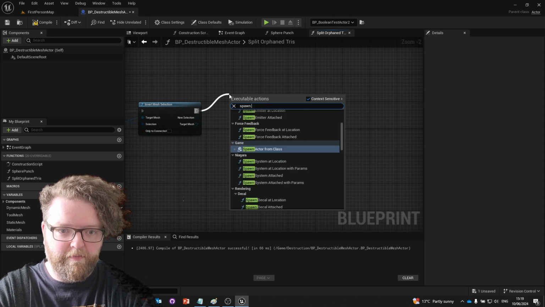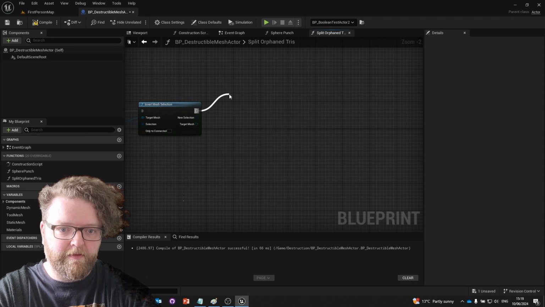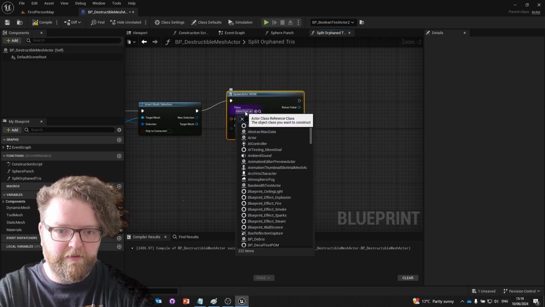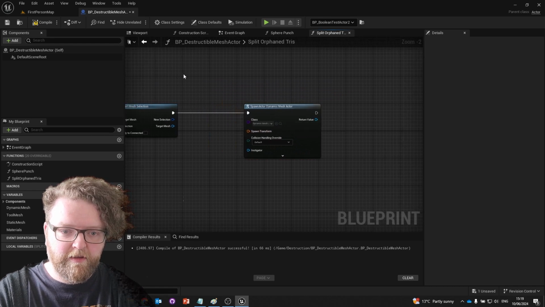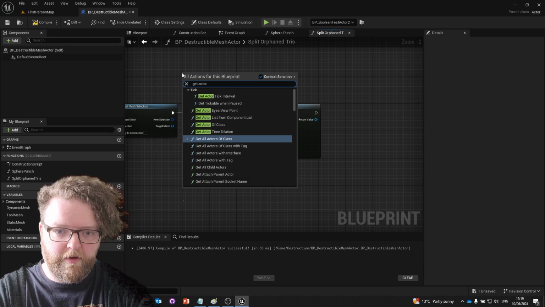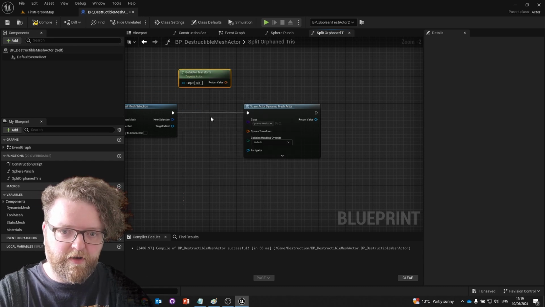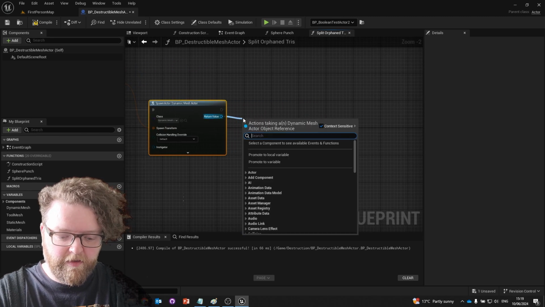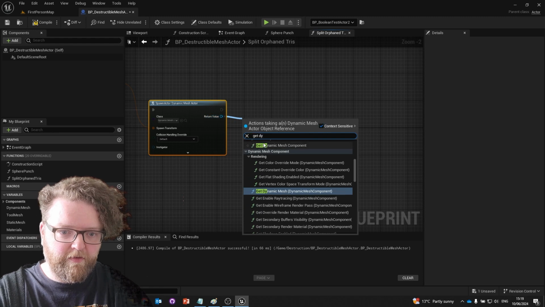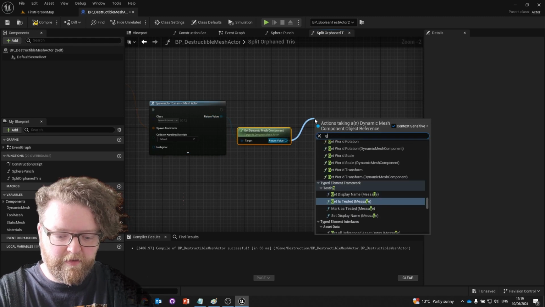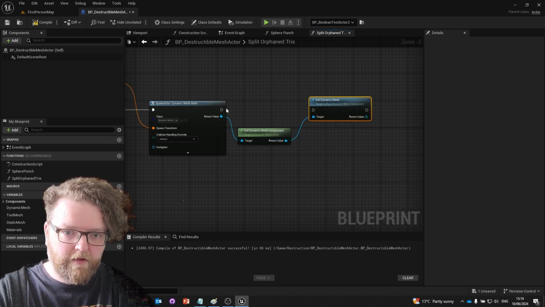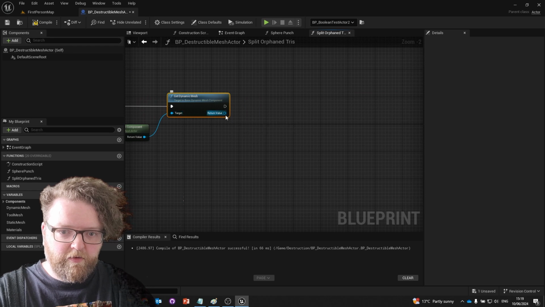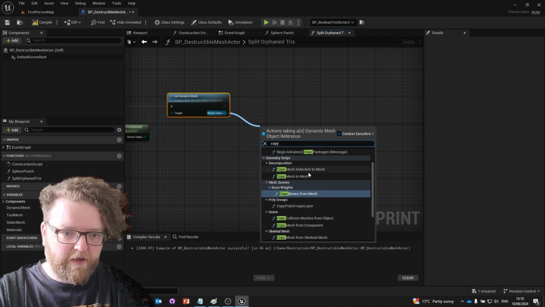Spawn actor from class. We take a dynamic mesh actor, and we want this dynamic mesh actor to be an exact clone of our main actor. So let's get the actor transform, so it's going to have the same location, scale and rotation. We can get the dynamic mesh component from this, and then we can get the dynamic mesh from that component. And what we want to do is copy mesh selection to mesh.